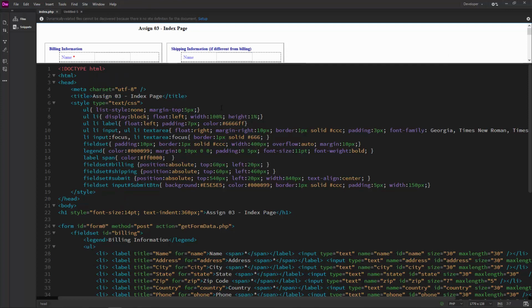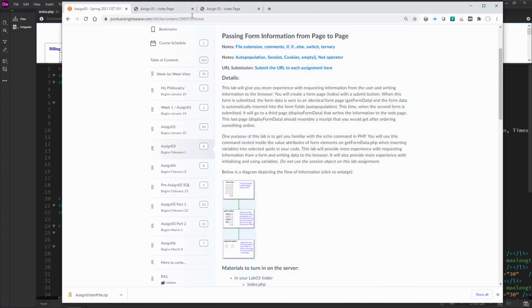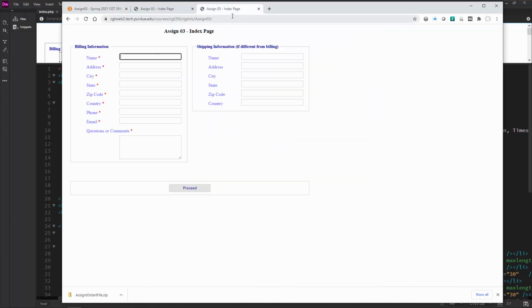There's not a terrible lot to do with this index page because it's already laid out for us. If we come back and look at our URL, I have navigated to my Assign03 folder inside of my folder and loaded that page. You should already see this information or this layout in front of you. So you're ready to type information and have it sent to the second page.